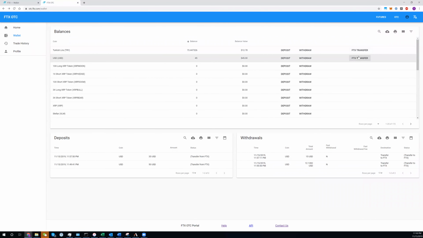So this is how you transfer fiat currencies back and forth between your OTC account and your FTX account. Again, when you do dollars, it's just the same thing in and out. When you do a different currency, it will transfer it into dollars every time you move into FTX.